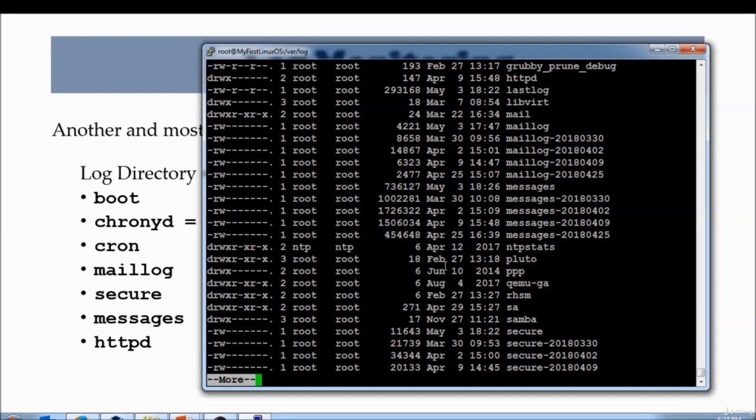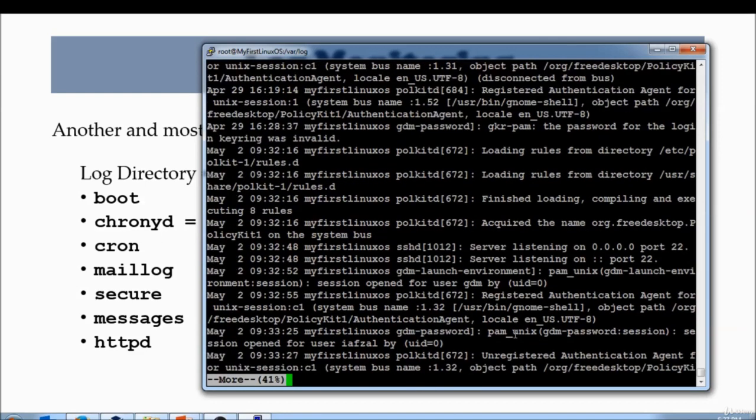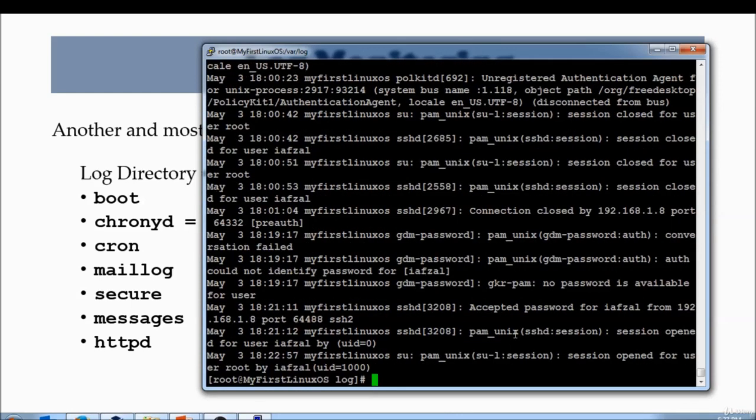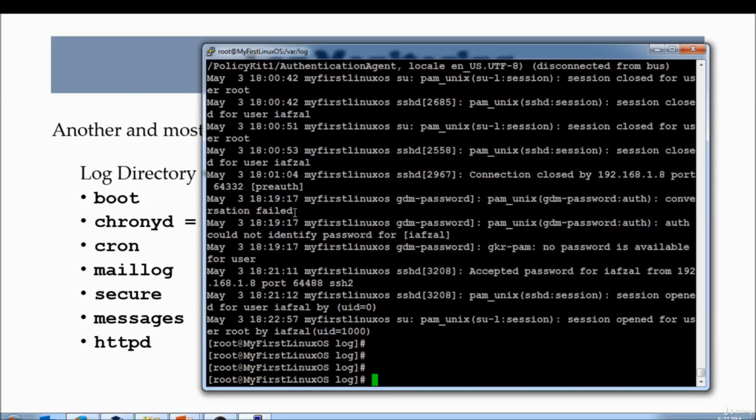Moving on, then we have the secure log right here. Now secure is the log that actually records all your logging in, logging out activity. So when you do more on secure, you'll see all the users that have logged in, if they have failed logging in, from which machine they're logging in, all the information about the users.